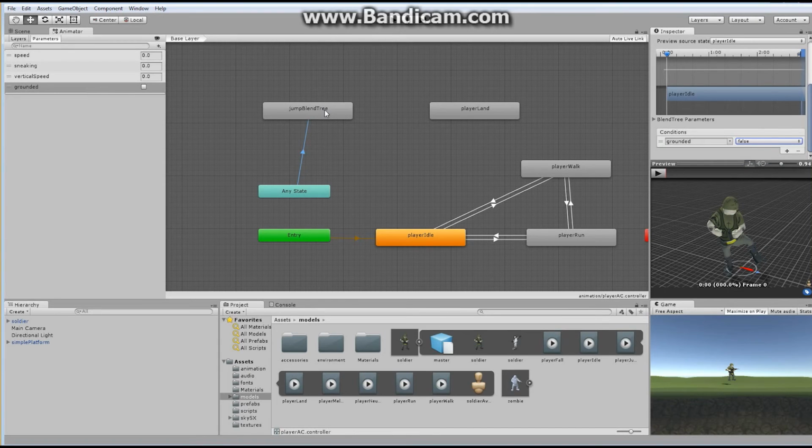All right, and I'll have a vertical speed at that point. I won't be touching the ground, so I'll probably be falling. And I will go into one state or the other depending on how fast my vertical speed is, and that's already been determined by our blend tree. So that's great. We can leave from any state to jump.